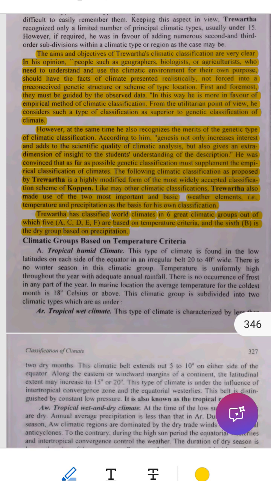Group C, mild mid-latitude climates: mild winters and warm summers. Rainfall: rain in winter, summers may be dry. Example, Mediterranean area, like parts of California or Italy. Group D, severe mid-latitude climates. Temperature: cold winters, hot summers. Rainfall varies, but there's often snow in winter. Example, Canada, Russia. These areas have cold, snowy winters and warm summers.